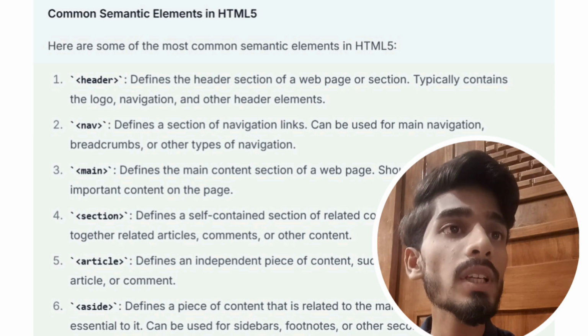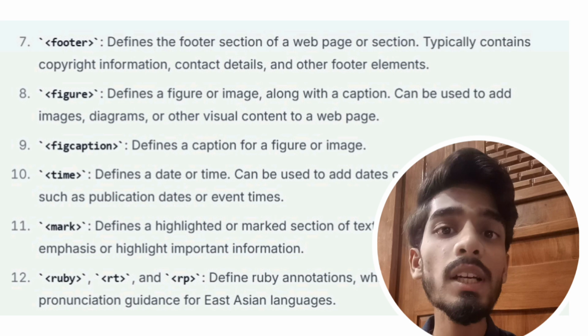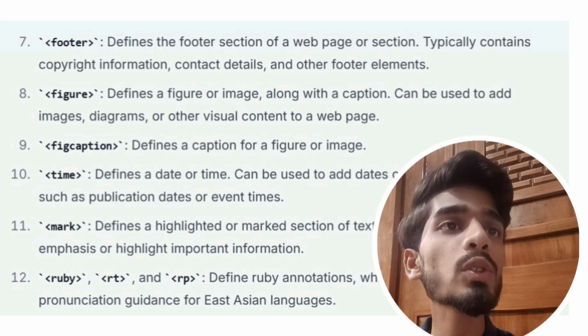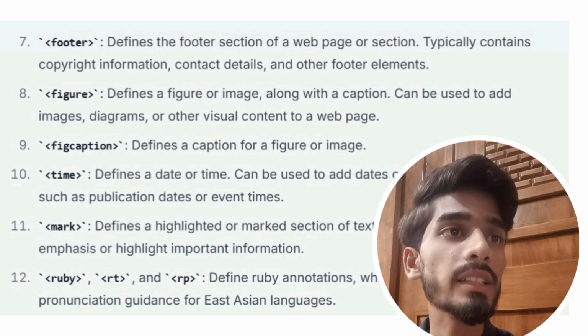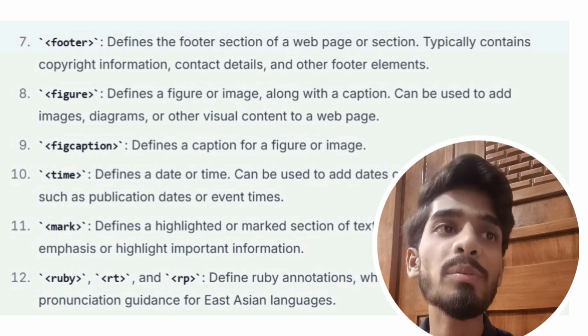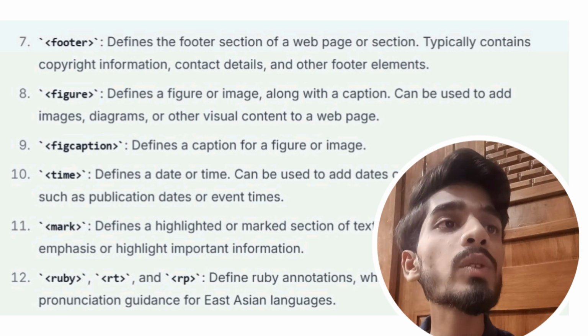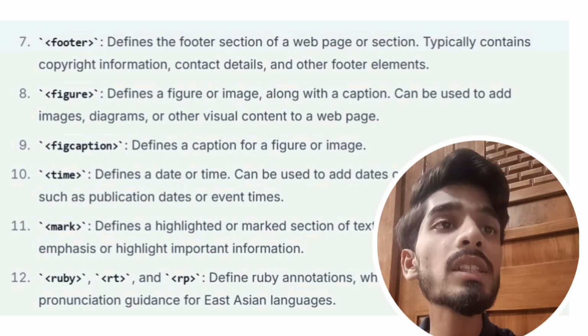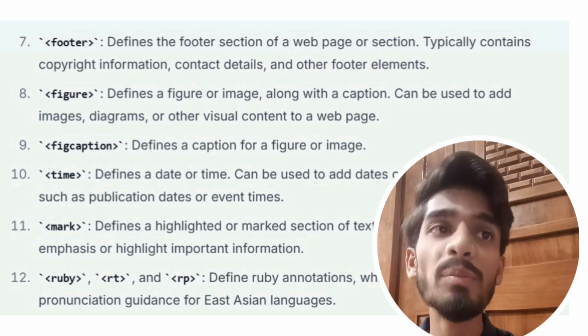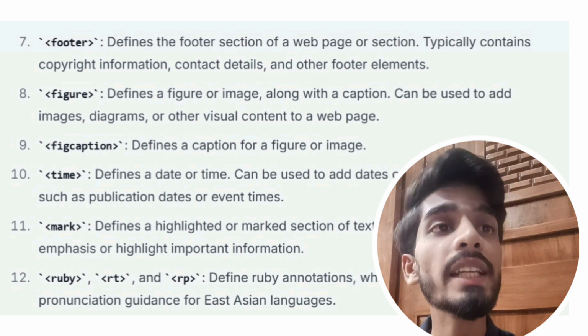These are first 6. Next 6 are footer. Footer tag defines the footer section of a web page or section. It typically contains copyright information, contact details, and other footer elements. Next is figure tag. It defines a figure or image along with a caption. It can be used to add images, diagrams, or other visual content to a web page. Next is figcaption. It defines a caption for a figure or image. Next is time tag. It defines a date or time.